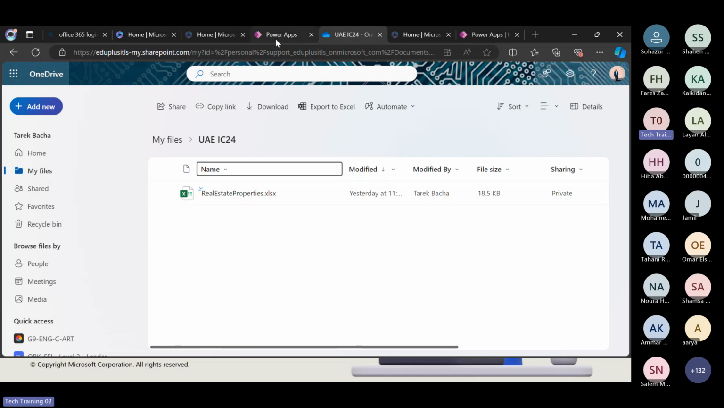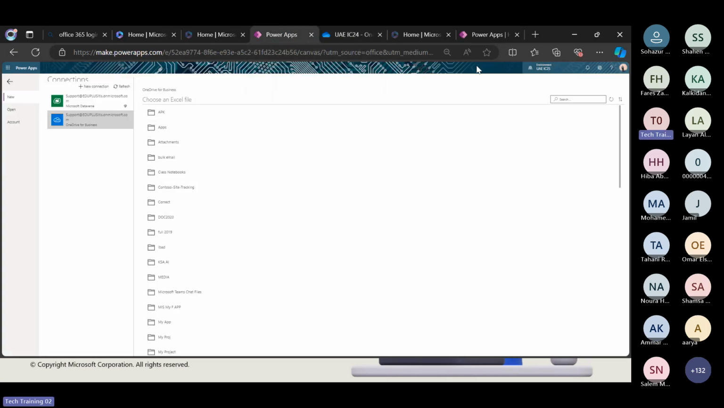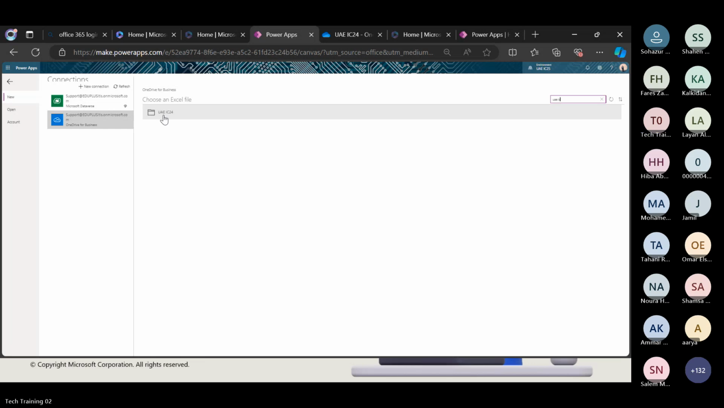So I need to go back here and search for the folder. I will put in the search UAE Imagine Cup. This is my folder. And this is the file. So I will go back one step for this demo. I need to download the Excel file. And after we finish, I will let you know how we can create our own Excel file, not only the file provided by the lab. I need to download it and upload it to OneDrive.